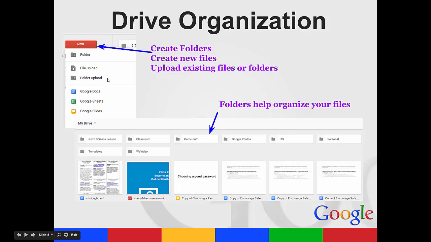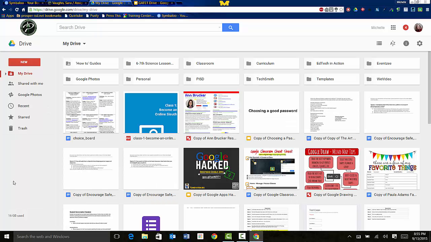So looking at the organization of Drive, when you click New, you have lots of options. You can create folders, you can create new files, or you can upload existing files and folders. Keeping different folders will help you organize your files. Let's take a look at My Drive.